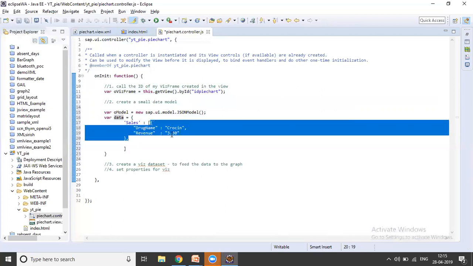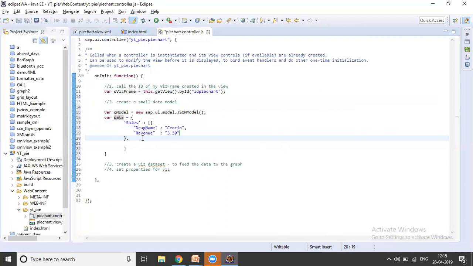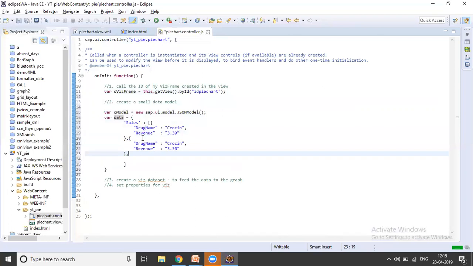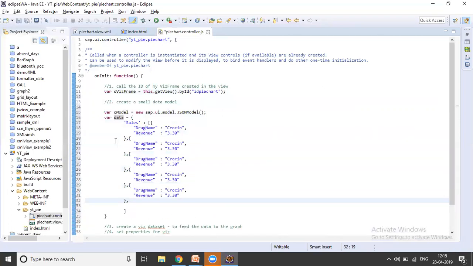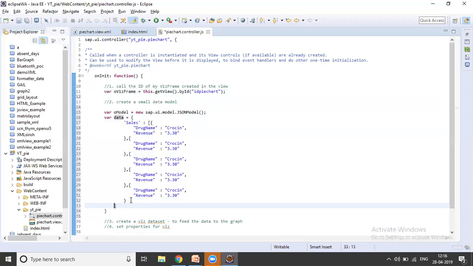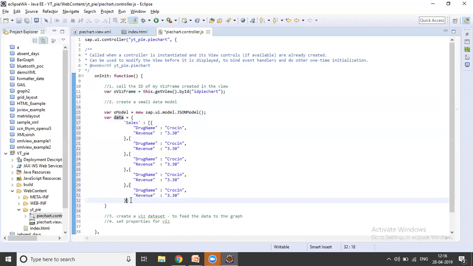So I'll just copy this and make multiple copies of the same. We'll just make 5 values of the same. So this is 1, 2, 3, 4, 5, right? So I don't need a comma on the 5th one. So let me just delete the comma. I'll also ensure that my bracket is brought onto the top. So now it's closed.